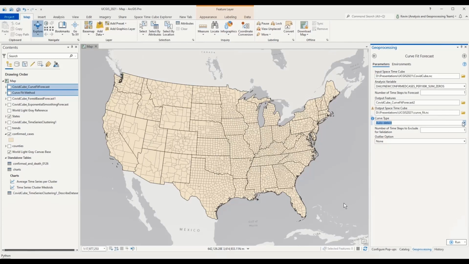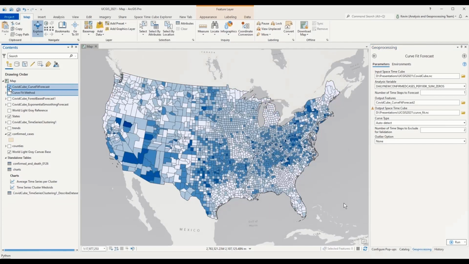I'll call that curve fit. And here I could choose which of the 4 curve types I want to apply, or I can let the tool auto-detect the best curve type at each location. Now I can withhold a few time steps for validation purposes, and we'll talk about that in a few minutes. And let me go ahead and run the tool. Now, since we are applying multiple methods at every location in the entire US, this tool does take a few minutes to run. So in the interest of time, I've already run the tool, and let's start to explore the results.